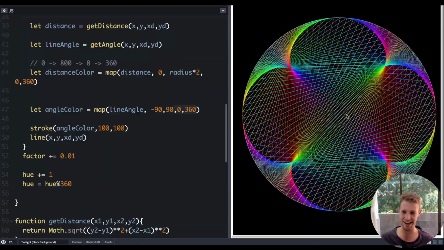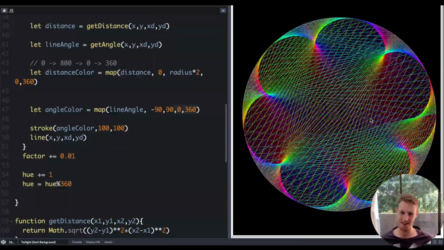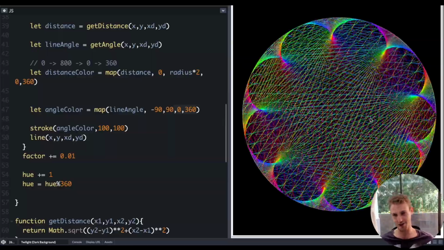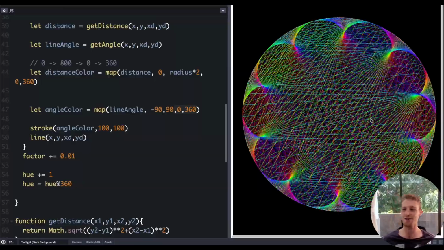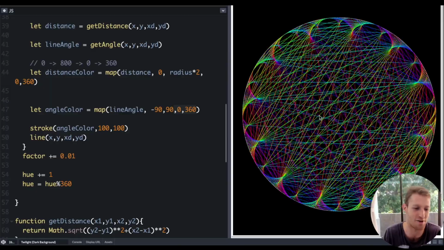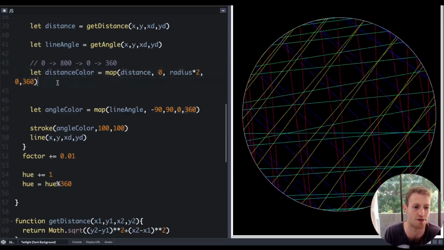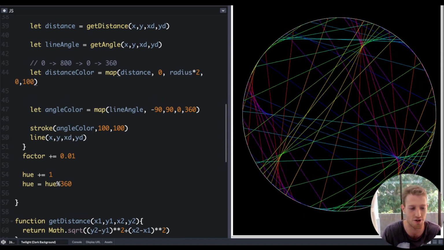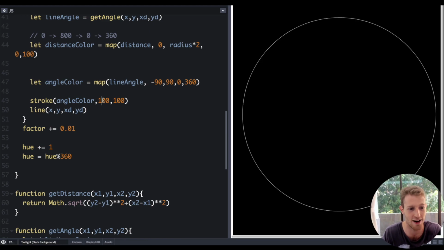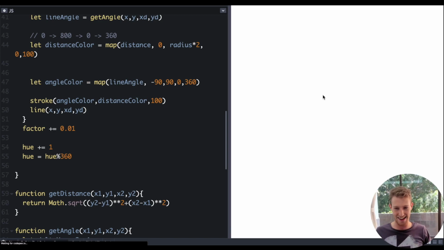I just love this stuff, man. You can see almost a kind of star forming instead of these regions. And now you can play, right? You can do so much more just with this. If we wanted, say we took distance color, and instead of mapping it from 0 to 360, we mapped it from 0 to 100. And then we use distance color for our saturation value. So for angle color, I'm going to use distance color. And now we're using both the angle and the distance in order to visualize it.